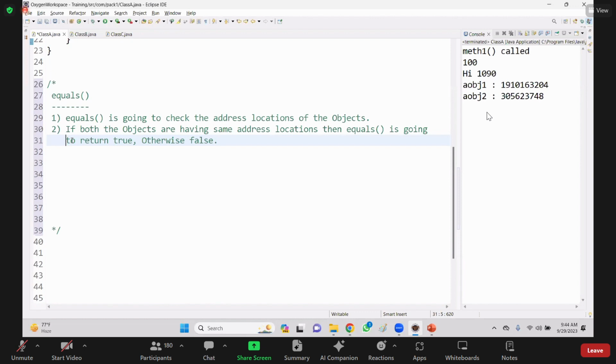Again, one more time I am saying, we cannot retrieve the address location, but we can check whether both the objects are present in the same address location or not. Are you understanding the point here? I want you to please respond yes or no.